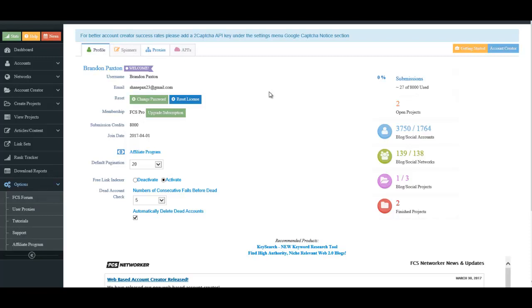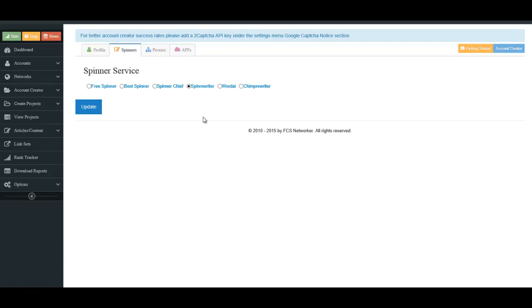So let's talk about some of the supporting things that you need when using a program like this. When you're talking about spinners and things like that, you can use those. I use Spin Rewriter. For some of my marketing, as far as posting content to Web 2.0 properties, I use Spin Rewriter to rewrite content that I post. They have a bunch of spinning services that you can use. Again, I use Spin Rewriter. Now it is not mandatory that you have a Spin Rewriter or other spinning account, and I'll show you why.